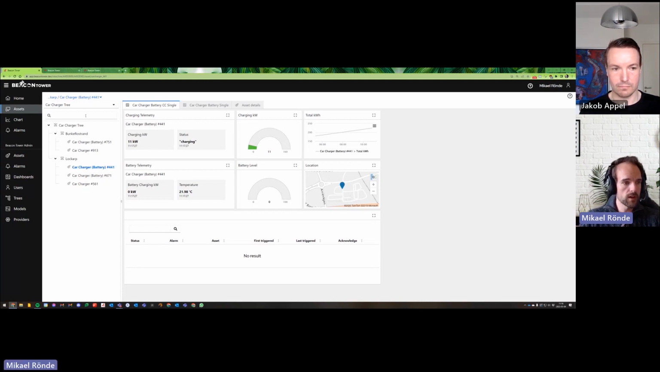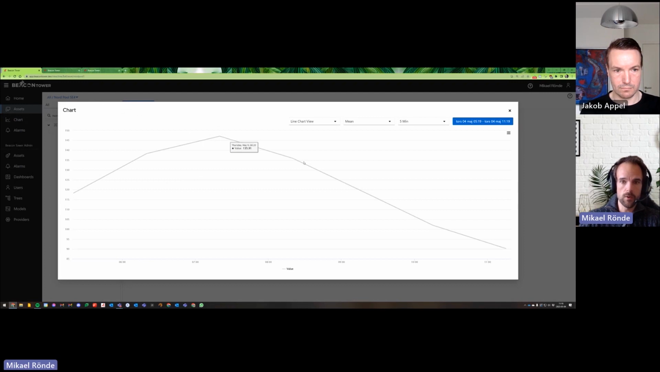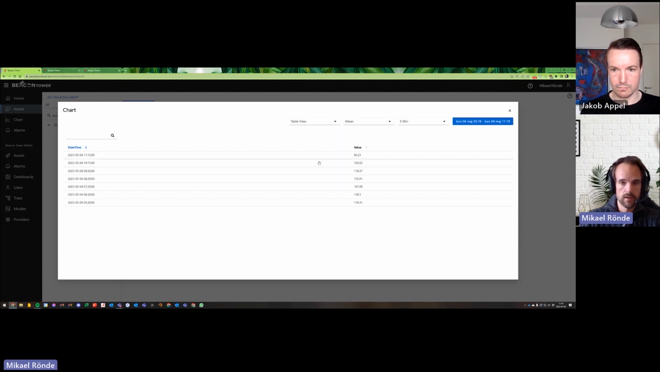But what we've done is create an asset which is very basic. This asset is called SE4, which is one of the four Swedish price areas. What it does is simply take data from this hourly data, which we can see here. We're only looking back a couple of hours here. So it's hourly data from Nord Pool that we take in. And now we want to connect this data to one of our chargers.